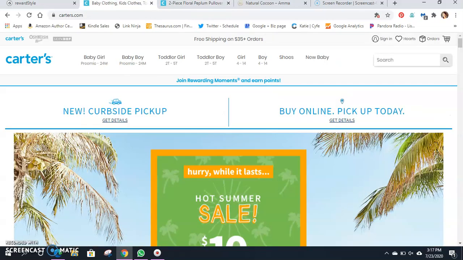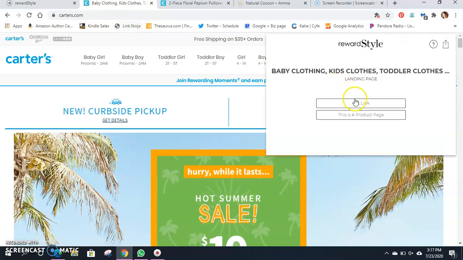You can also just do it to specific websites. Like this is the Carter's homepage. If I click Link Ninja now, it's just going to pop up with an affiliate link to the general landing page. And that's it. Just click it, automatically copied.